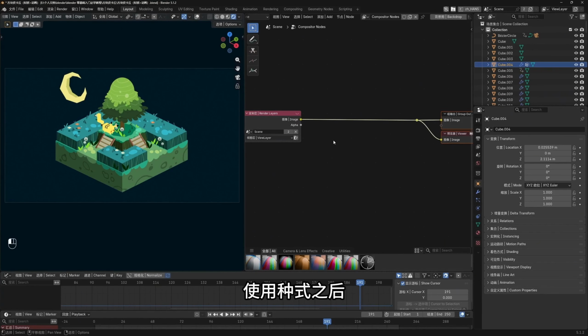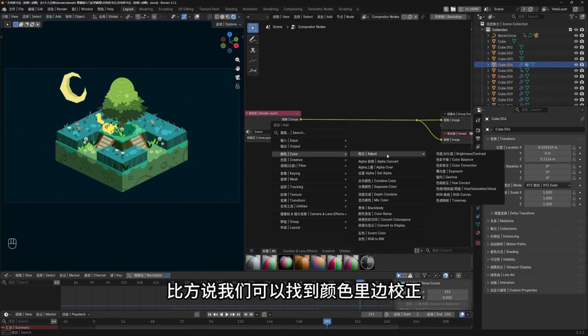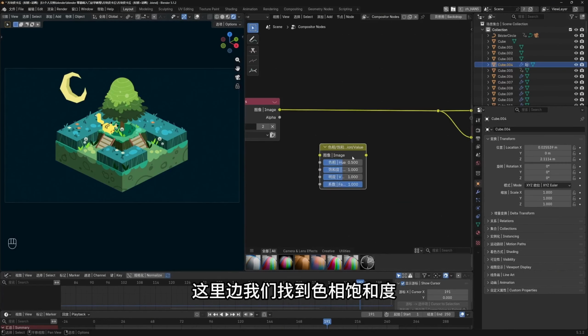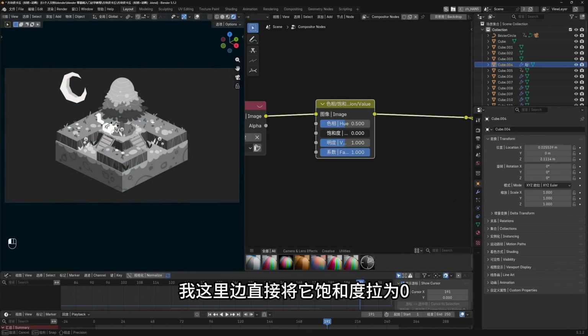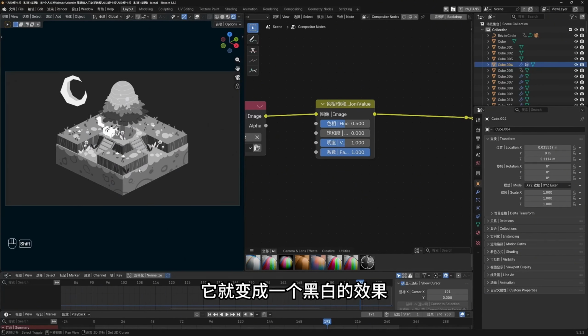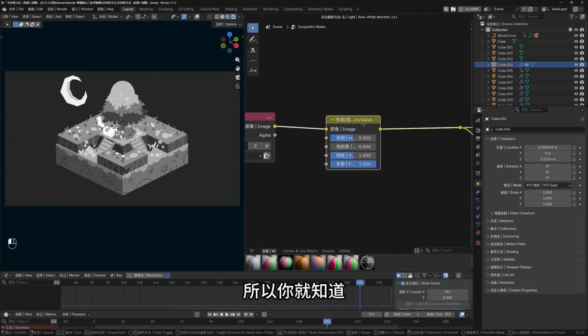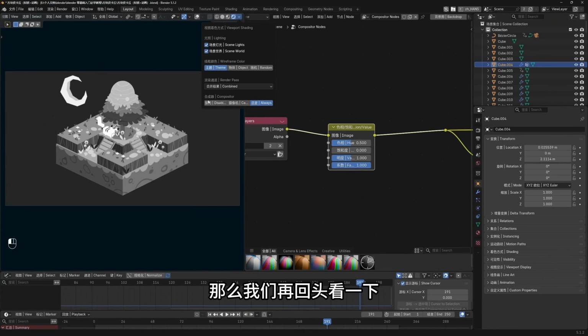I now use the general option. After using it, we can just find an effect to try. For example, we can find the color correction. Here we find the hue saturation. Let's plug it in. Here I directly pull its saturation to 0. Pulling to 0 means there is no saturation. It becomes a black and white effect. So you know the effect of what I'm doing here. It will be mapped to our entire screen.